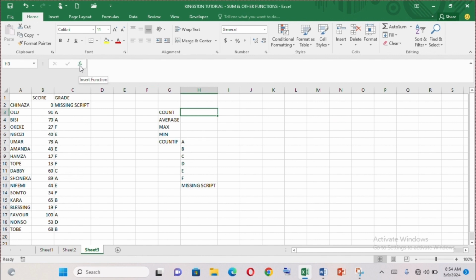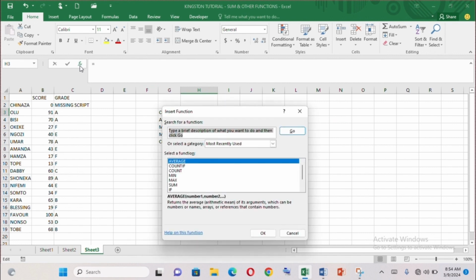All right, so where do we see our functions? You will see fx here. This is where you insert functions. So what you want to do is make a count. You can search, type a brief description of what you want to do, and then click Go. So I want to count. All right. So this is COUNT.